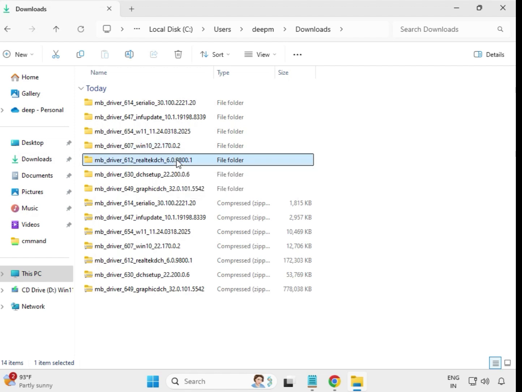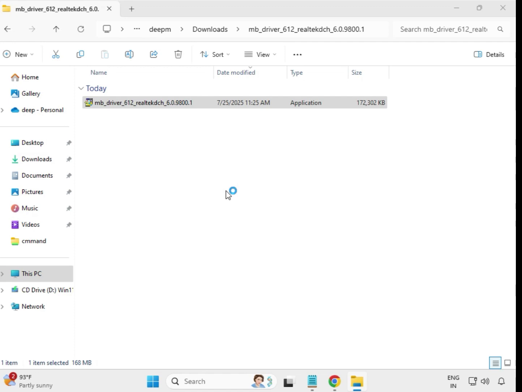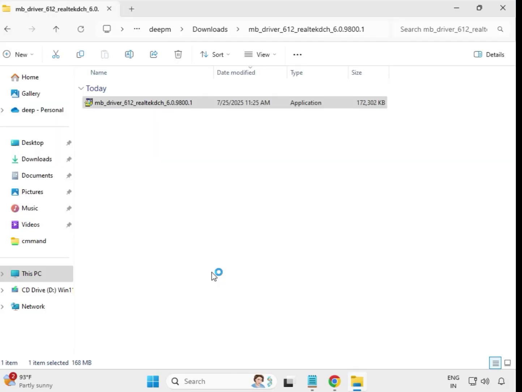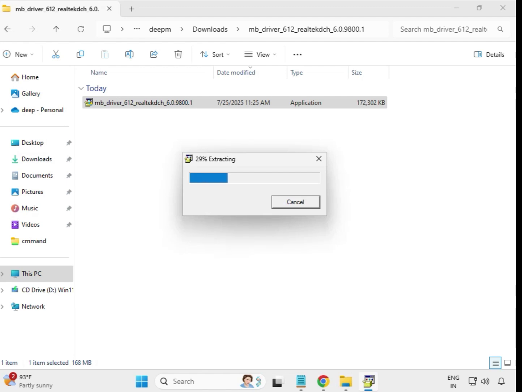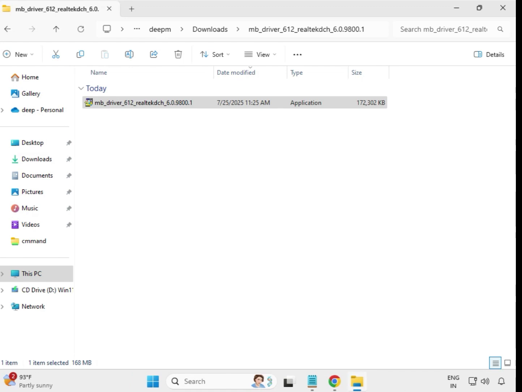Then the fifth one, same, select and right click to run as administrator, then click on yes. So it is closed automatically, which means this is installed.